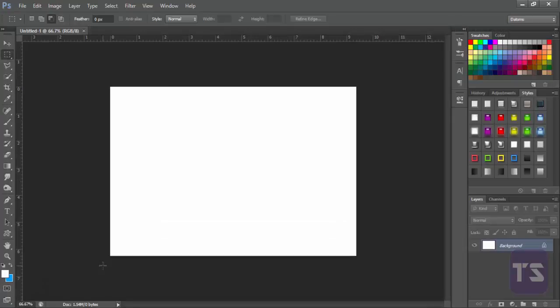Okay, so that is what screen mode is, and in our later video we'll be talking about Bridge, which is an application that looks like File Explorer, but we'll talk about that in our next video.